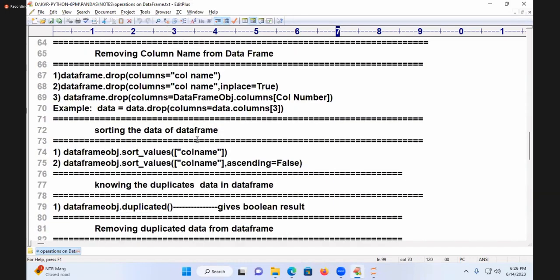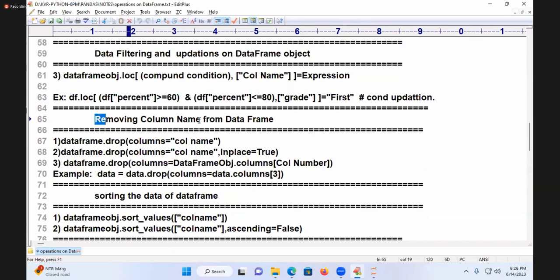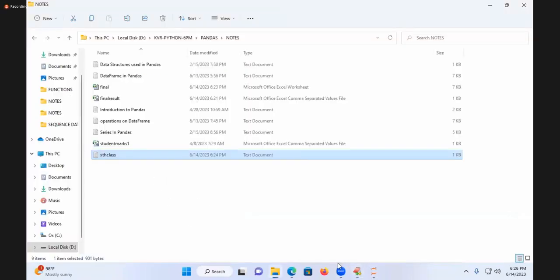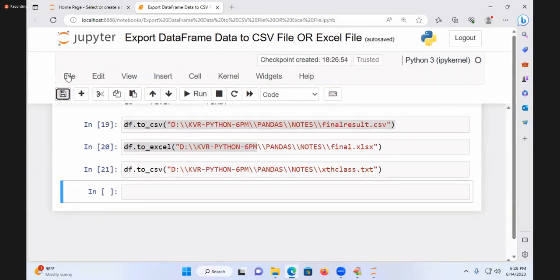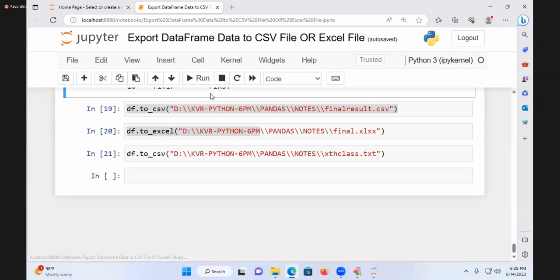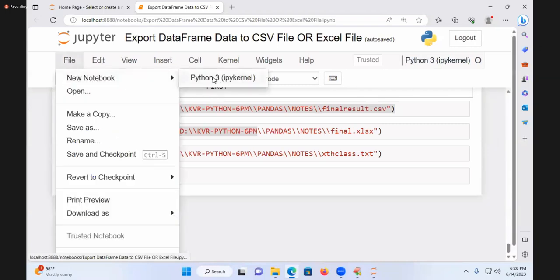Now I am going for what, students? Removing the column names. How do you remove the column names? That is my topic here. Shall I go for removing the column names? Right. See, students, go to the next one. Go to the next part of it. I'll go to this place. You see here. Go to save this. New notebook. New notebook. Open it.